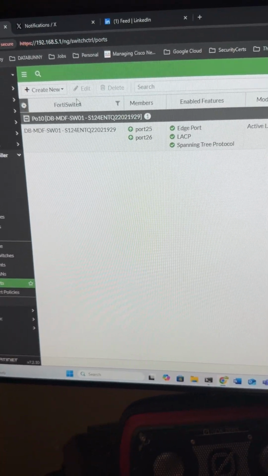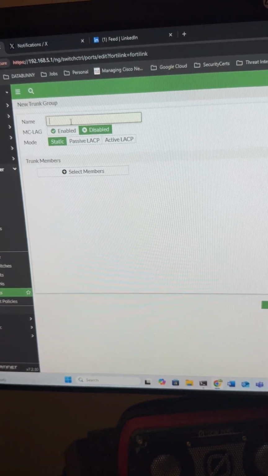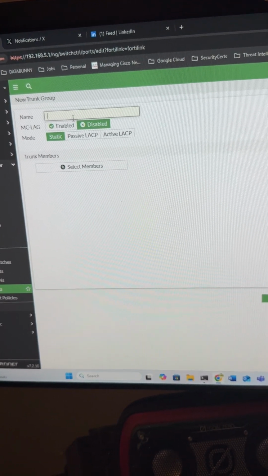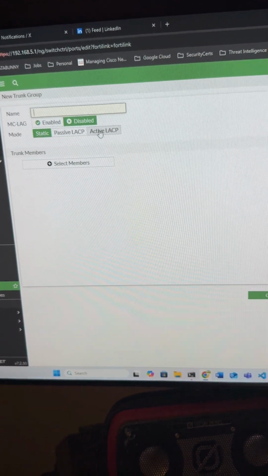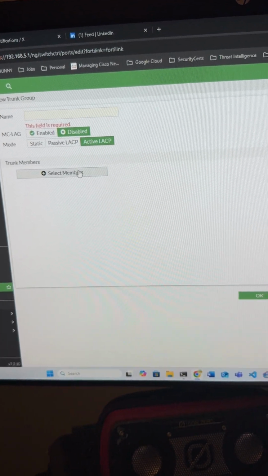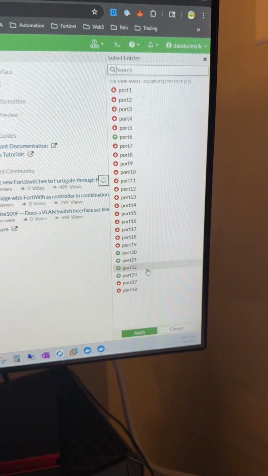But here you hit create new group. Name your port channel. In my case, I named it PO10, just the same as on the Cisco side. Make sure MC-LAG is disabled and hit active. And then you will select your members. So this is where you select the port members for the port channel.